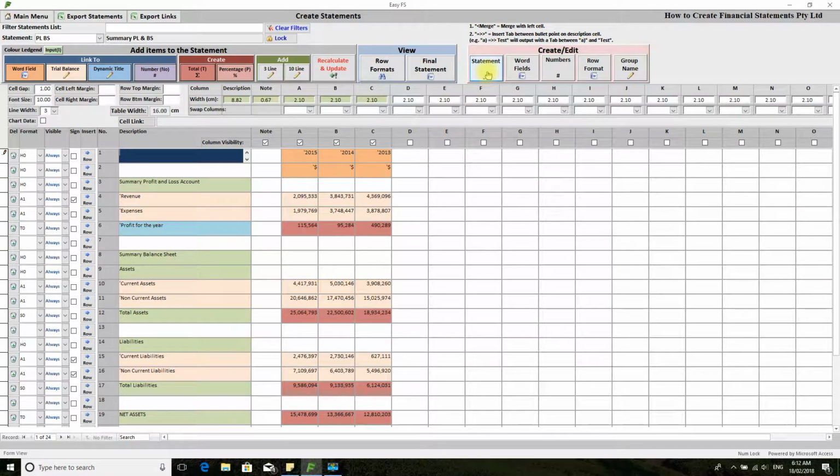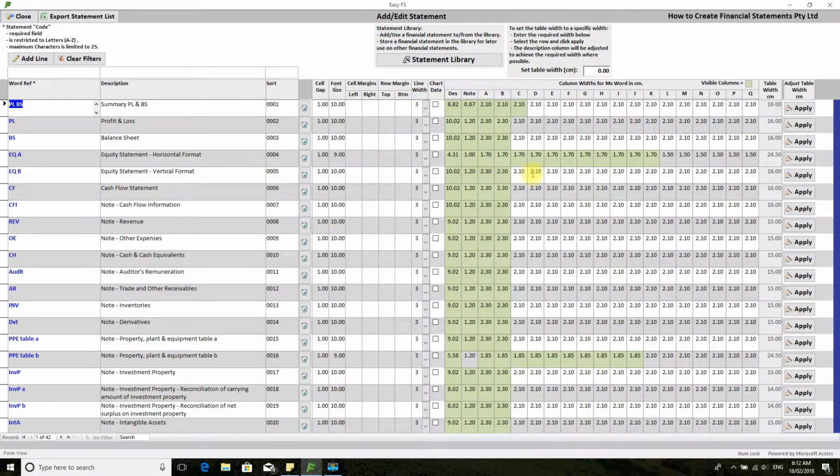But what you can do is, this is where you go to create the statement. For example, assume you set this to 8 centimeters. Now you see here it'll tell you that that particular table is going to be 15.18 centimeters, but you want it to be 16.